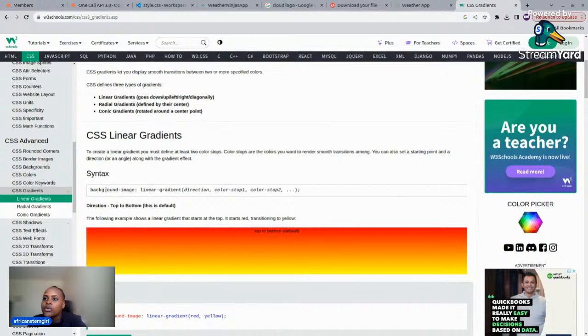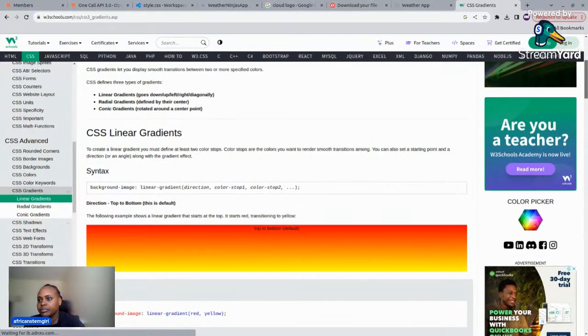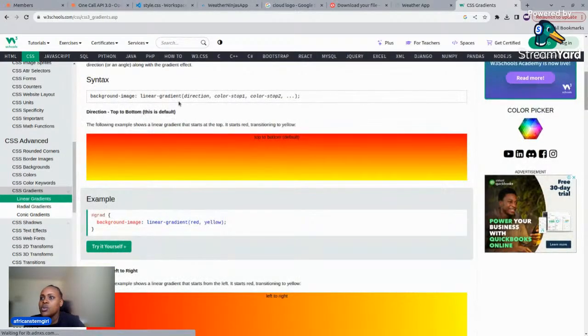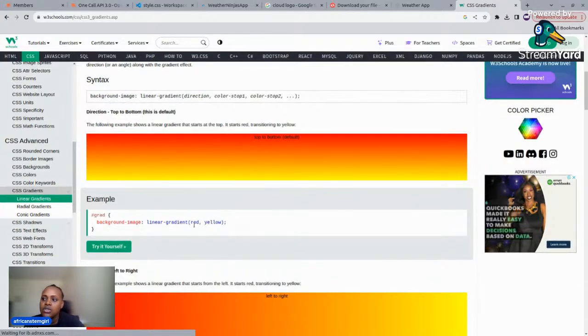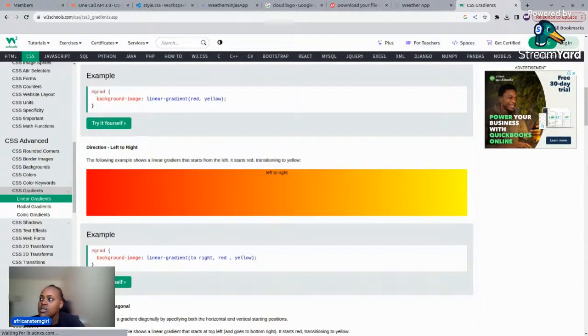For example, this is adding a background image. The first thing you state is the direction. The other thing you state is the first color and the second color. You can mix several colors if you want. This one is from top to bottom, which is usually the default, so you don't need to specify direction. If you just write red, yellow, it will automatically show as you expect. Then we have left to right. You write to right if you want to go from left to right, and then you state which colors you want on each side.